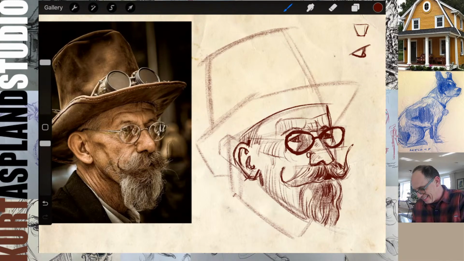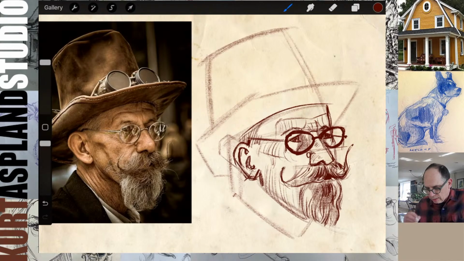All right, let's get this. Let's get that in right there, right? And then this one's going to come over here. All right, let's go ahead and set up these goggles on his glasses here, okay?